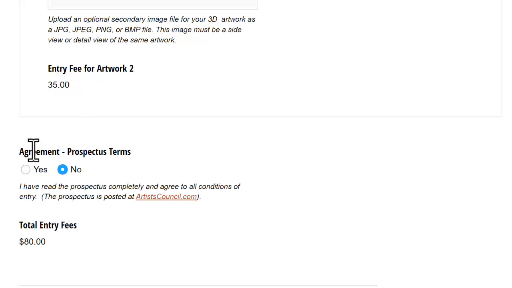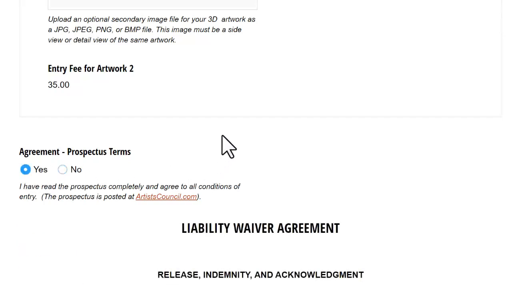First, we ask that you acknowledge that you have read the complete prospectus and you agree to the terms. You may be familiar with our prospectuses, but each one is different, so it's important for you to review each one for all the details. So I just click yes, that I agree.